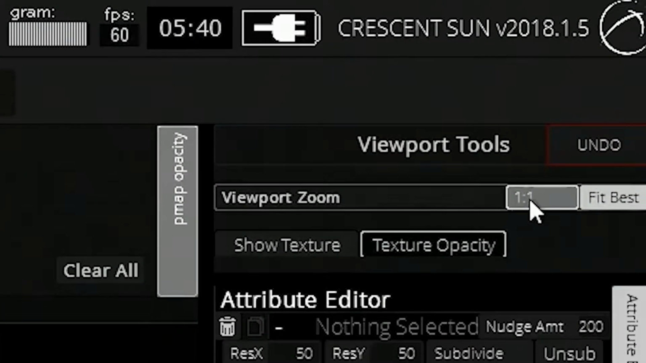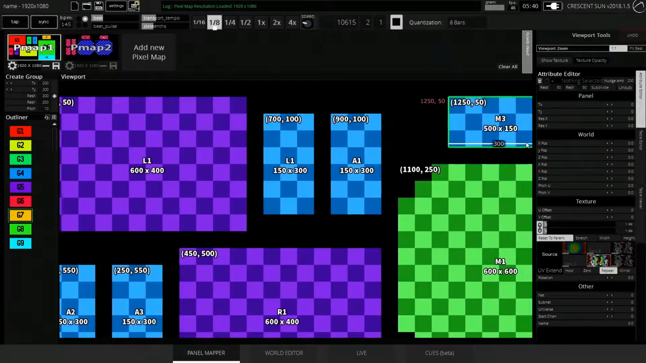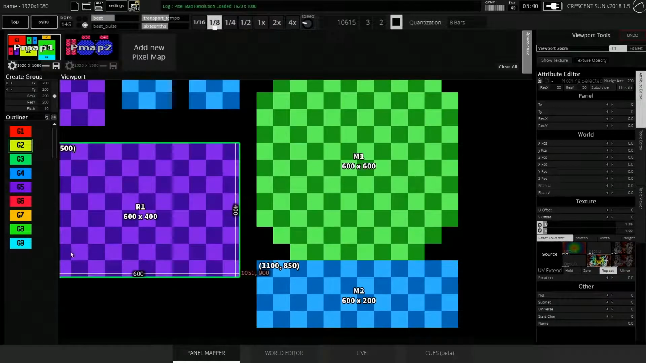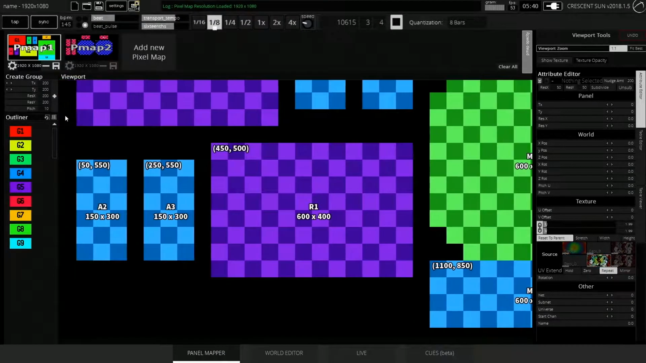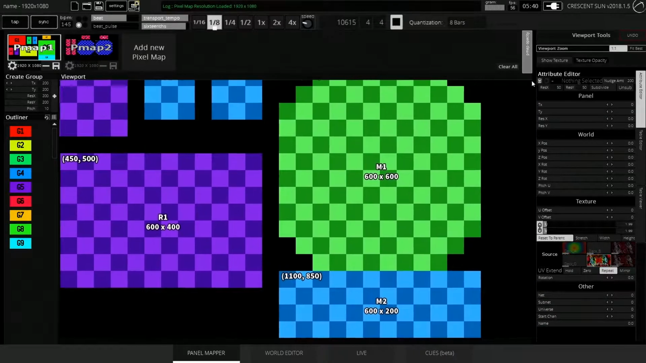Viewport Zoom, an option in the viewport tools, allows you to choose between a best fit and a one-to-one zoom. Best fit will automatically scale your selected pixel map to fit in the viewport, while one-to-one maintains the original resolution, letting you navigate by moving your mouse to the edges of the viewport.